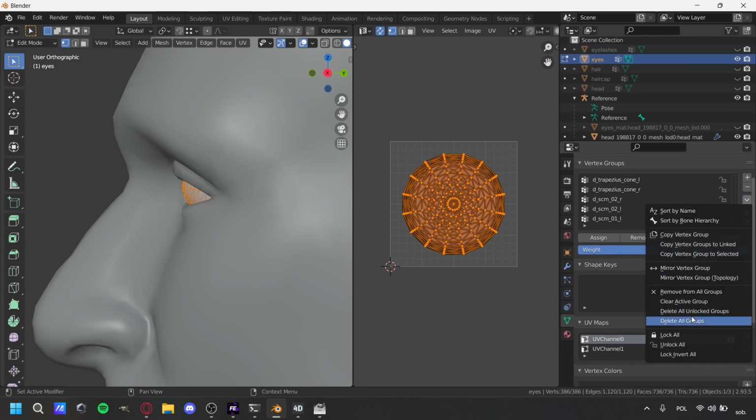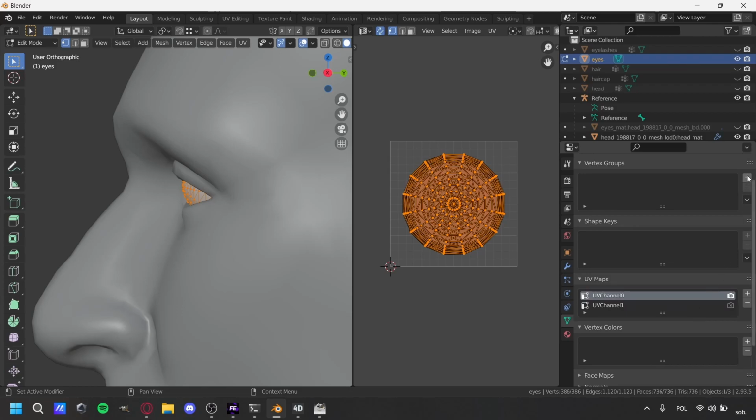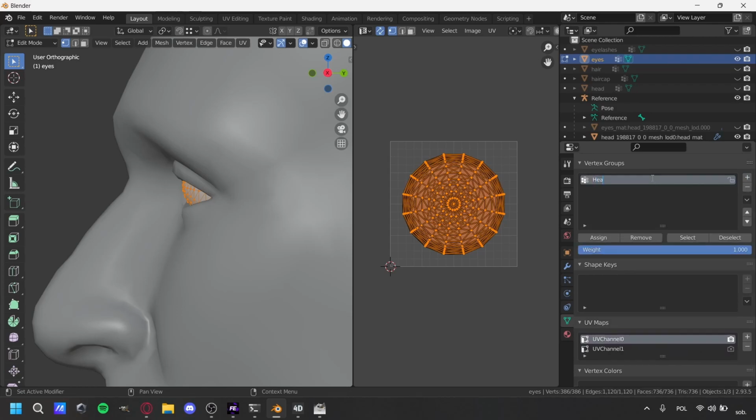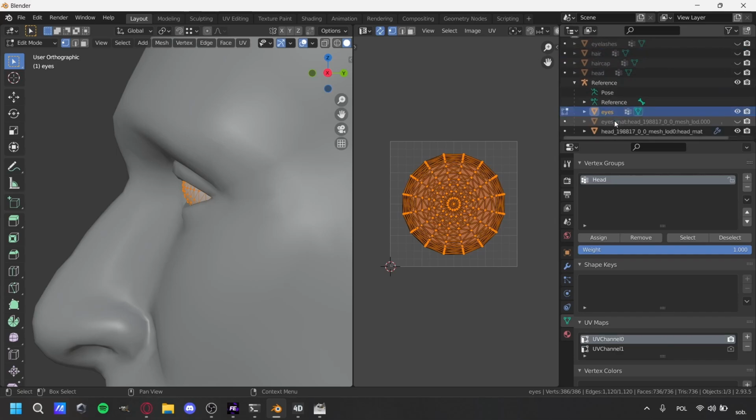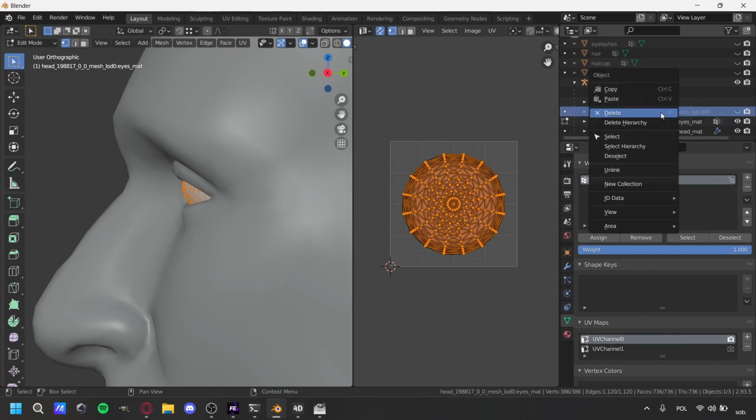Remove all weights and add a new one named head. In edit mode, attach all vertices to it. With eyes, it's the same. Drag them to the FIFA skeleton and rename the same as the head, except changing head to hair, of course.